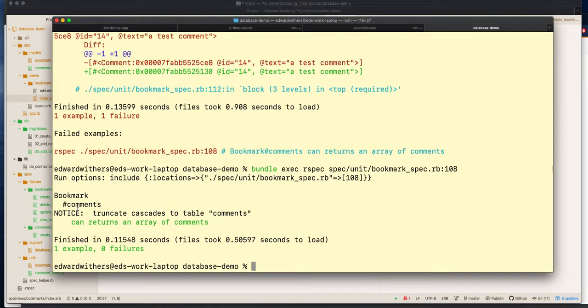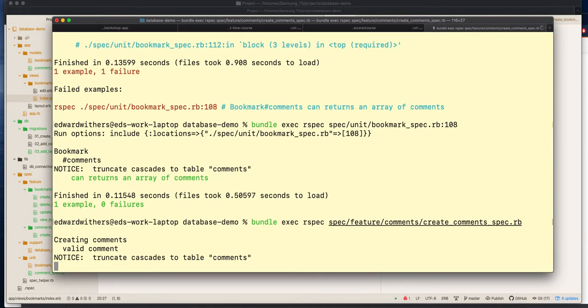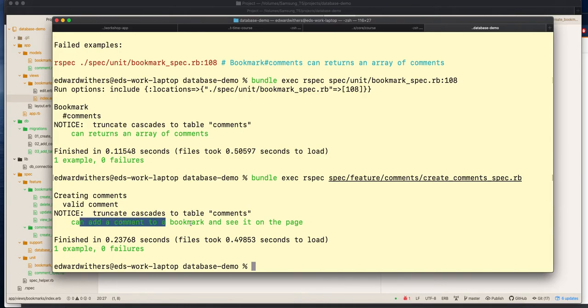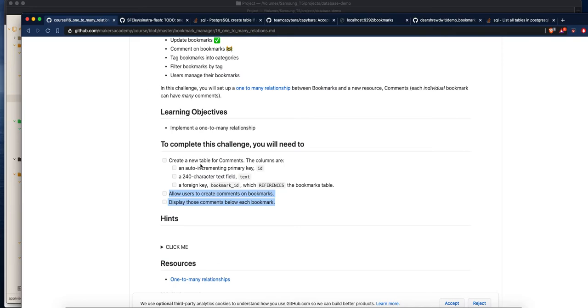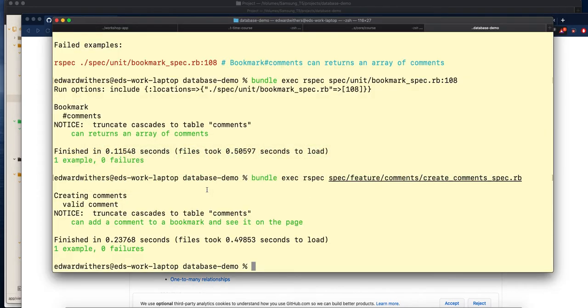So let's go back to my feature test. Create a comment. Can add a comment to a bookmark and see it on the page. Nice. So let's go back and check the instructions. Allow users to create comments for each bookmark. So let's actually have a look to see what it looks like. Let's go rack up.